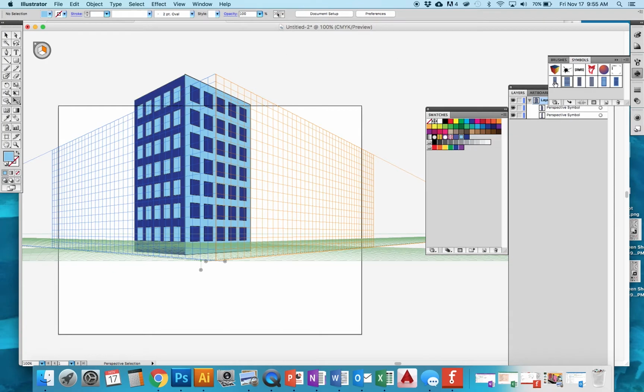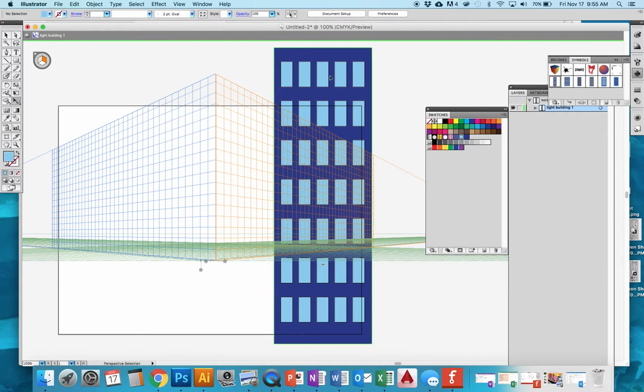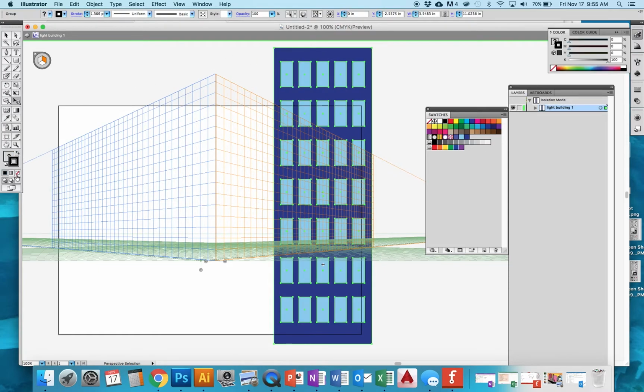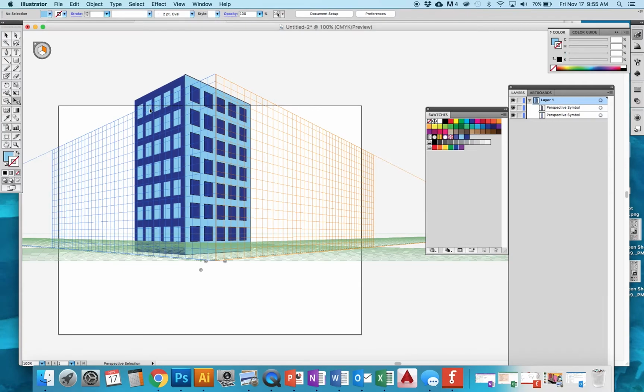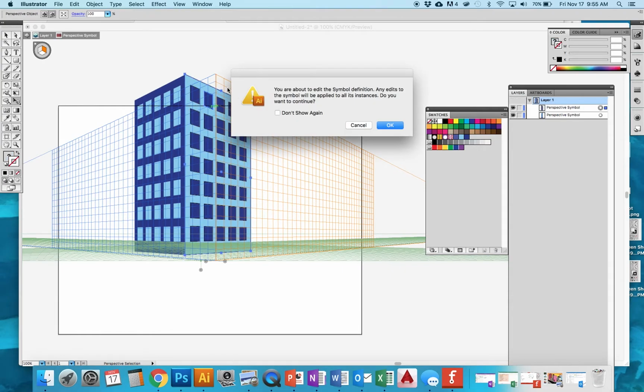So you can go back and change symbols. The way that you do that, you just double click on a symbol and it opens it up in isolation mode. And now I can take all this and tell it I didn't want that to have a stroke. And now when I double click elsewhere to get out of isolation mode, this symbol updates over here. So that's what's neat about symbols. So I'm going to do the same thing to this one. I don't double click on this. That's just an instance of the symbol.